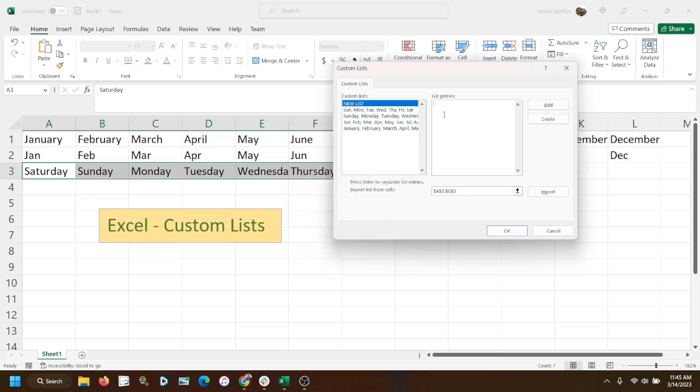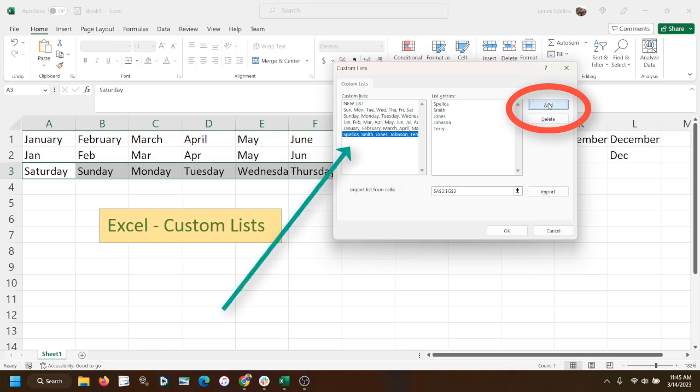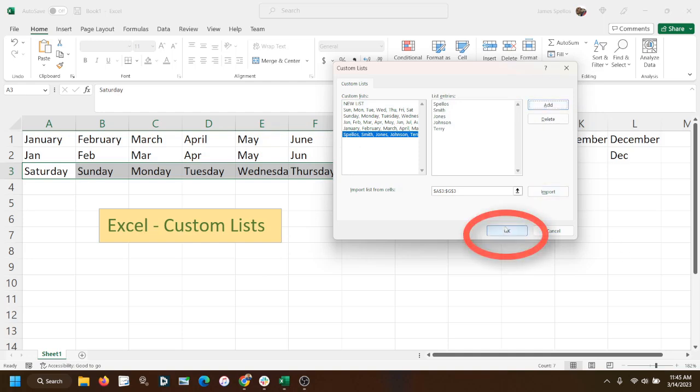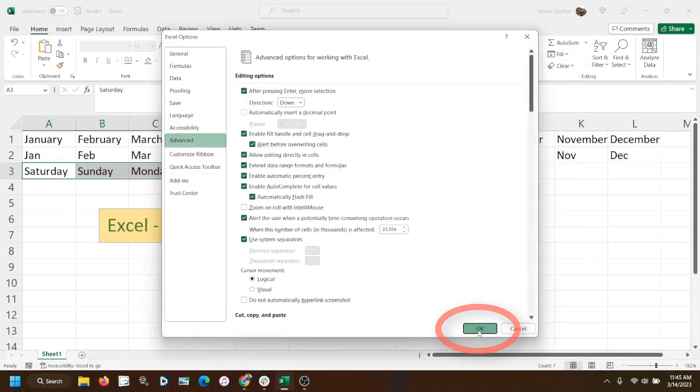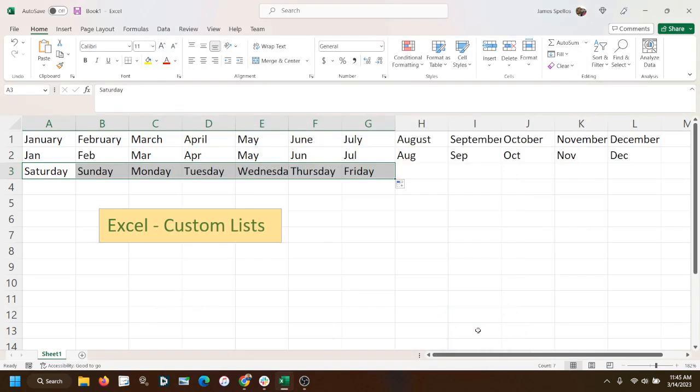But maybe I want to put 3 names in a particular order. On the right side where it says List Entries, I can type in the names separated by commas: Spellos, Smith, Jones, maybe a few more, Johnson, and I don't know, Terry. I've added them in, spelled them properly, separated with commas, and now I'm going to hit Add. As you'll see, that will add that to the custom list on the left. Now we need to click OK, and then OK again.